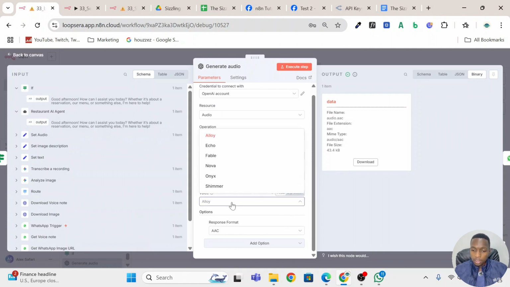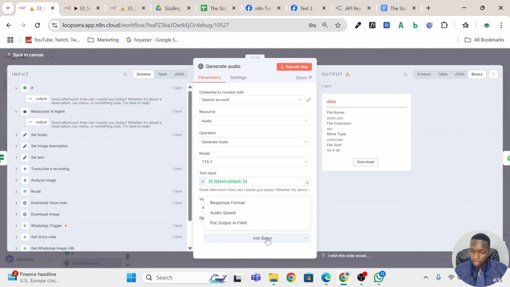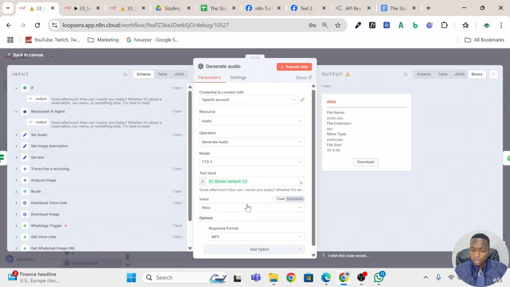And here we're selecting the voice, so we went with Alloy, and the response format is AAC. So we are selecting this as the response format. You'll just select add option, and response format, we'll select AAC. If you don't select AAC, it's going to throw an error.